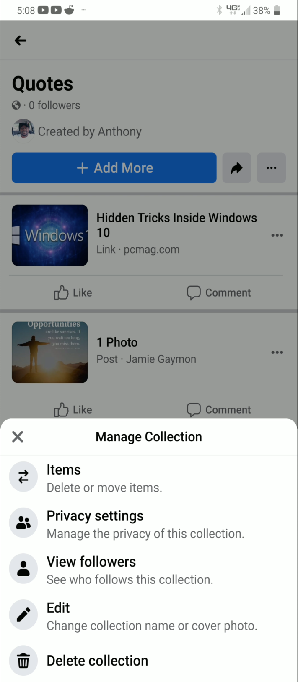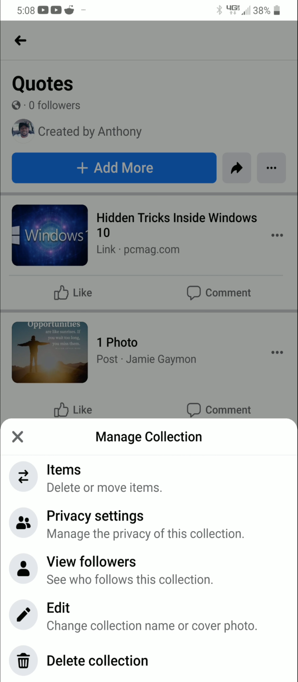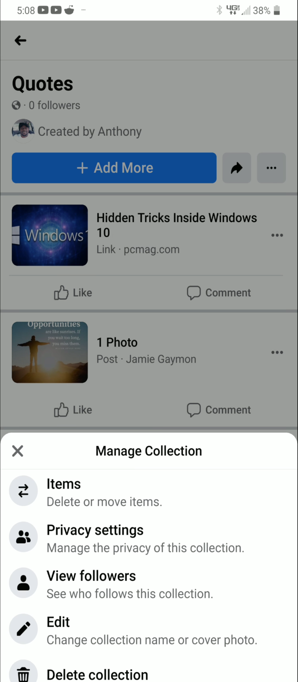Now if you want to delete the collection, like I said earlier, this will permanently delete it, but the items will still be in your saved list. So I'm just going to hit cancel on that. And that's how you manage your collections.